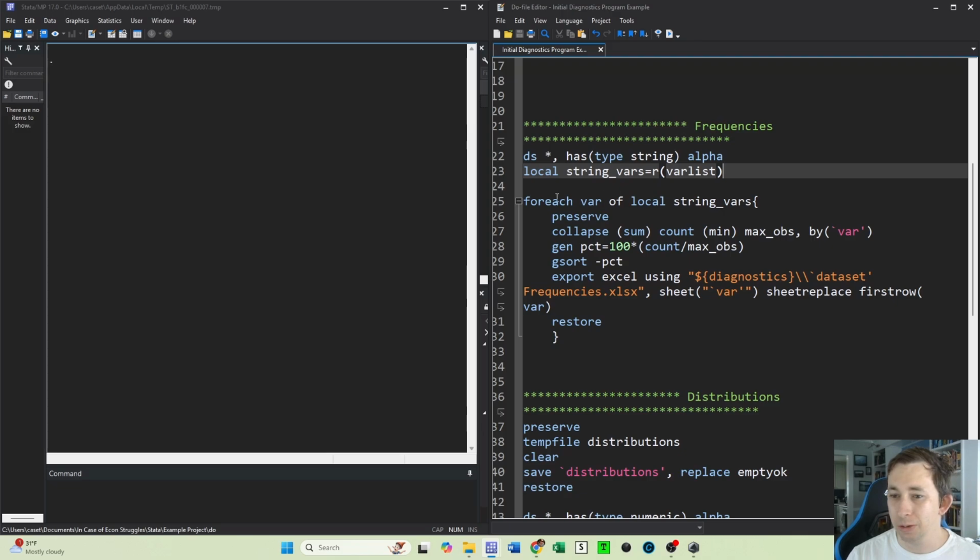And so what I'm going to do for each string variable is I'm just going to preserve, and then I'm going to collapse the count by that variable. What that's going to do, and I'll show you the file in a second, is for each value of that particular variable, tell me how often it appears in my data, and what percent of observations that value appears in, sorted from most frequent to least frequent. And then it's going to export that to a separate Excel sheet with the name of that variable in this nice Excel file called Dataset Frequencies. And it's going to make sure that I don't overwrite this file while I'm doing it.